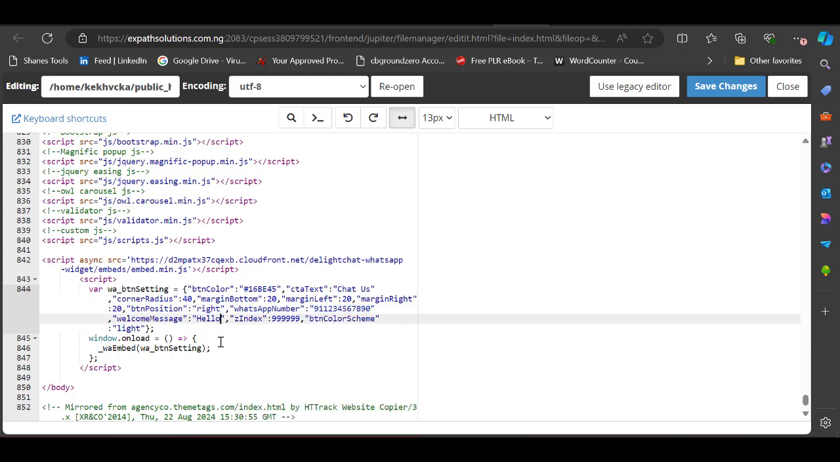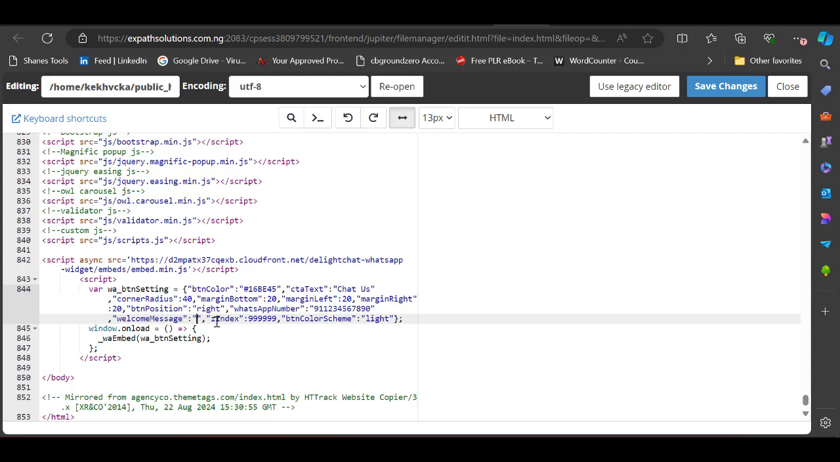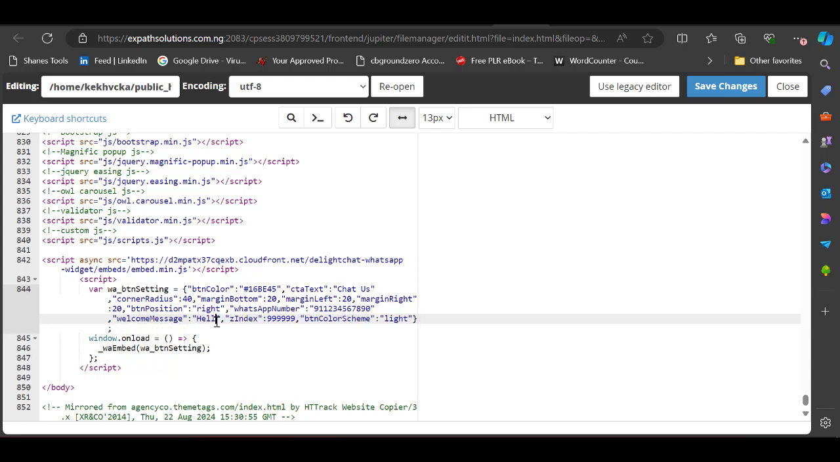Then the next thing is the message. What message do you want to receive? You can say hello. Whatever message you want to receive, let me know. Okay, hello, I am interested in your service or services, as the case may be. So this is the message that will come in once that button is clicked. So this is the WhatsApp button.